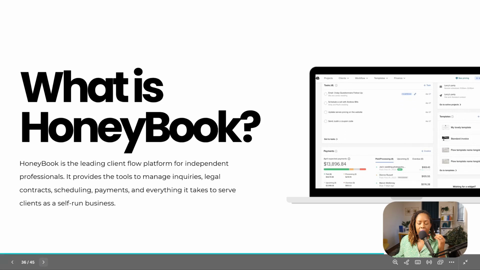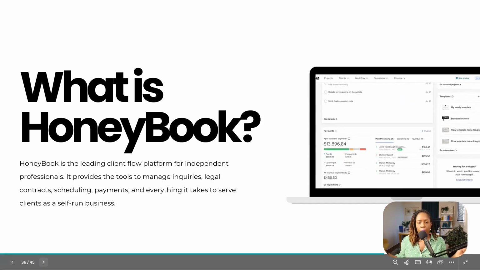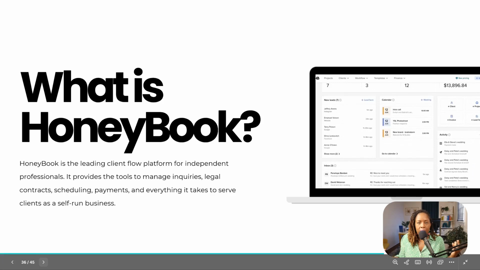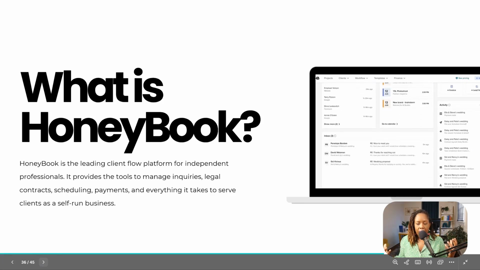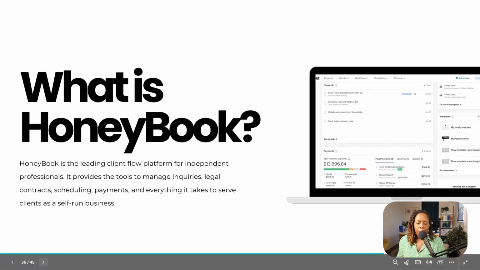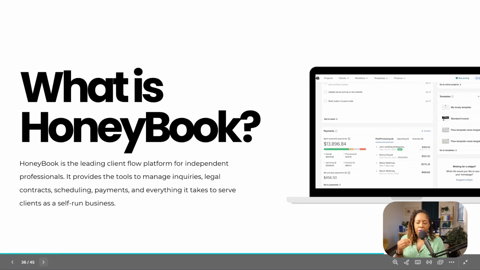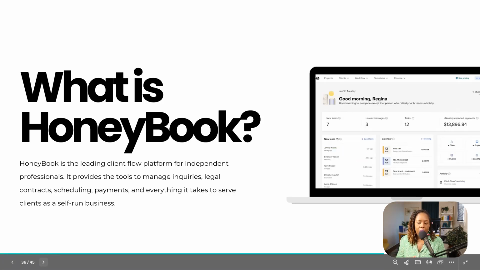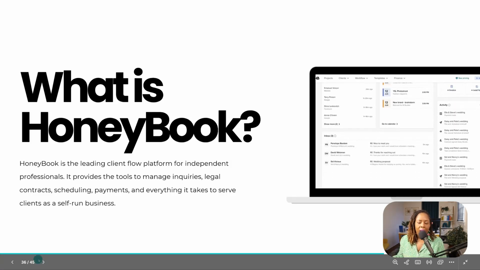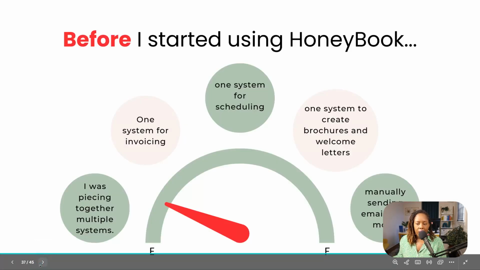So first off, in case you're not fully aware what HoneyBook is and you just landed on this and you're like, okay, what is this HoneyBook that she speaks of? HoneyBook is the leading client flow platform for independent professionals. It provides the tools to manage inquiries, legal contracts, scheduling, payments, and everything it takes to serve as a self-run business.